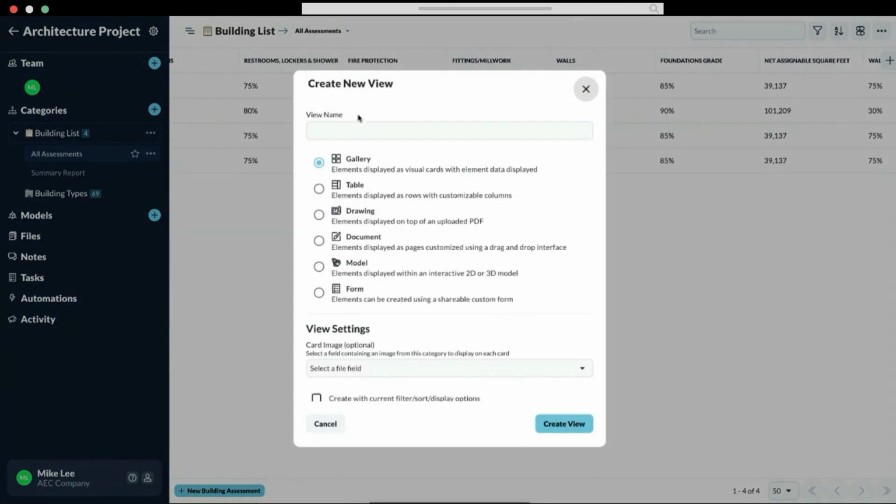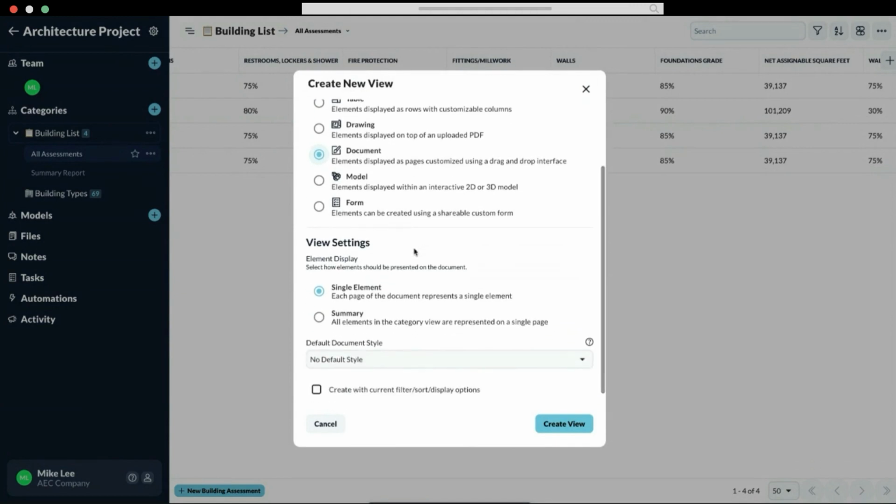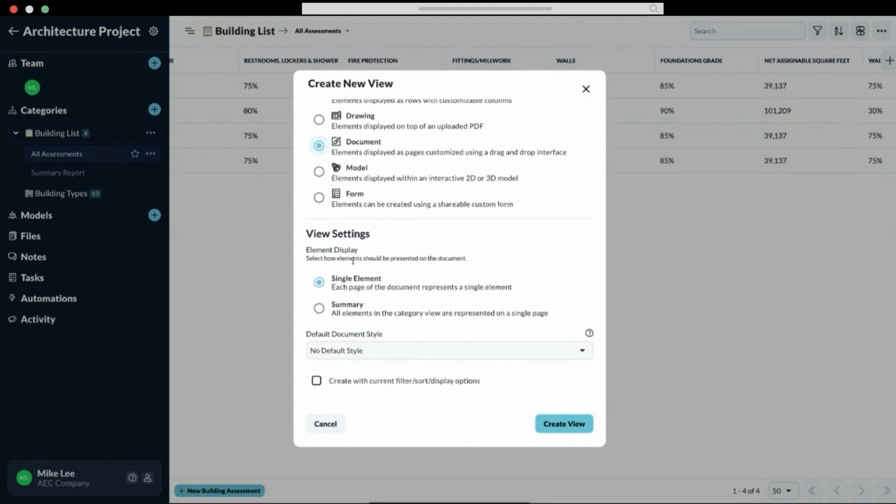We'll go to create a new view. We'll call this summary for client. And then we'll select document view just like you would for a single element document view. You can see there's a new option at the bottom here. We'll go ahead and click on summary. If you have default document styles defined, this is where you can apply them. Once you've selected your options, simply hit create view.